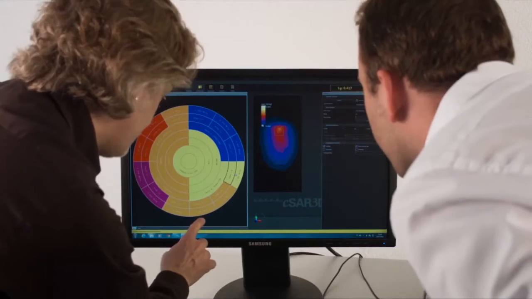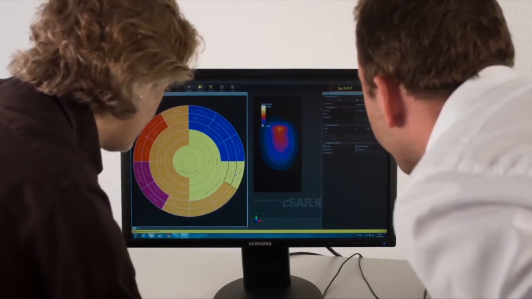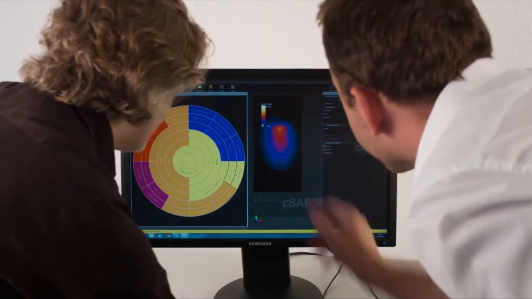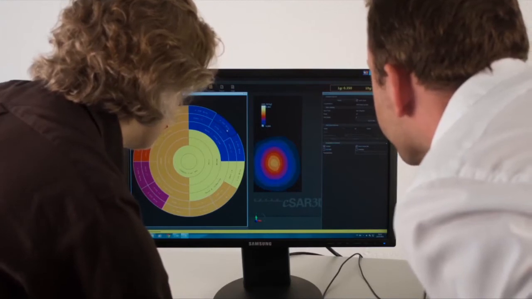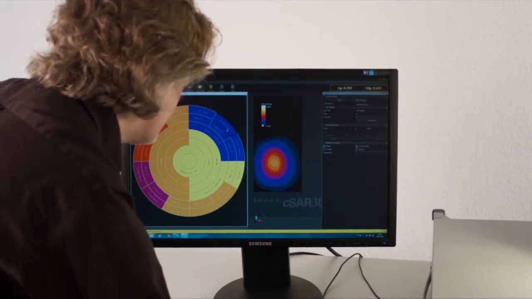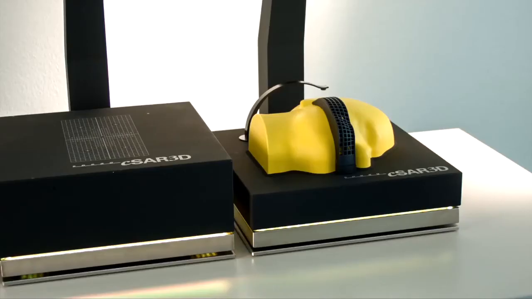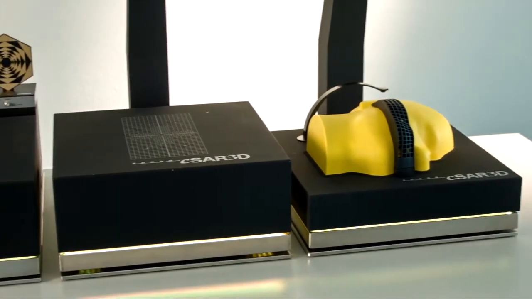Two key advances set cSAR3D apart from other systems. First, it has a novel sensor array that measures on a high-density grid just below the surface. Second, it uses an advanced plane wave expansion algorithm for full 3D field reconstruction. This enables low measurement uncertainty that's independent of the radiating source, even when the source is capacitively coupled to the phantom. cSAR3D has three different phantom types: head, flat, and quad.